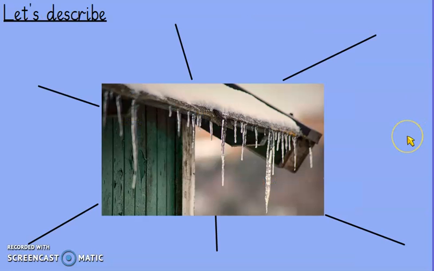Okay, let's describe this picture. This picture shows some icicles. You may or may not have heard that word before. An icicle is usually a piece of ice that hangs off a door, a roof, a shed, anything really, and it's formed by the freezing of dripping water. So when temperatures get really cold and water freezes, the water then forms into an icicle, as you can see.